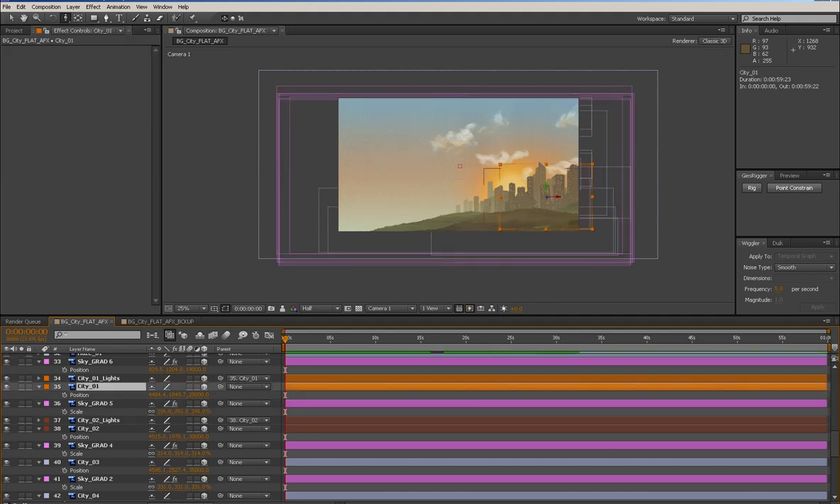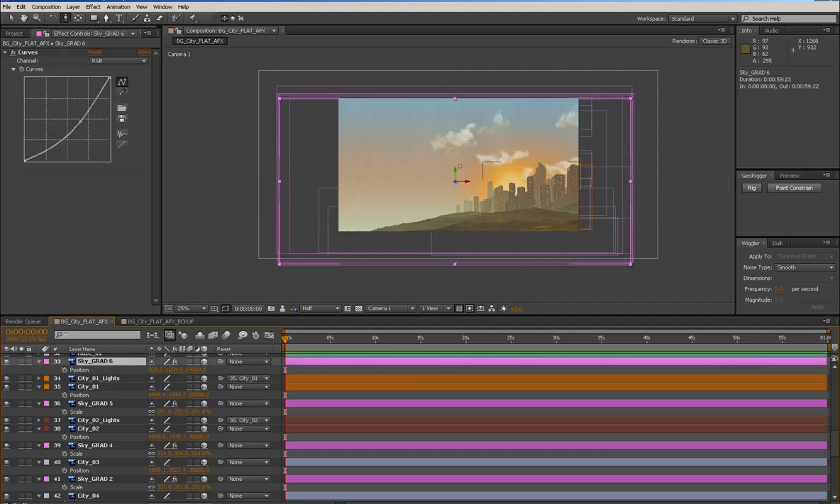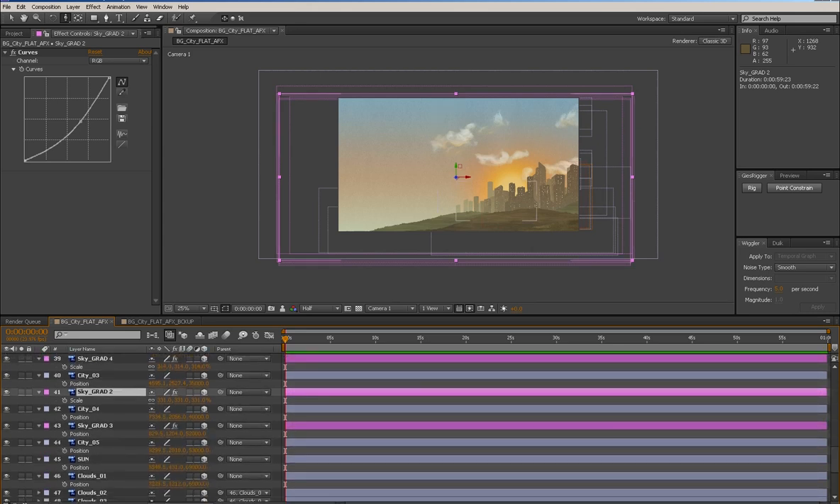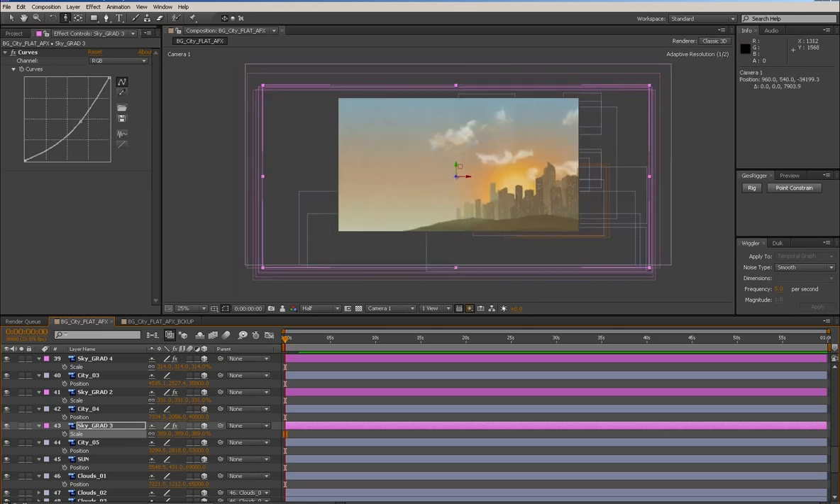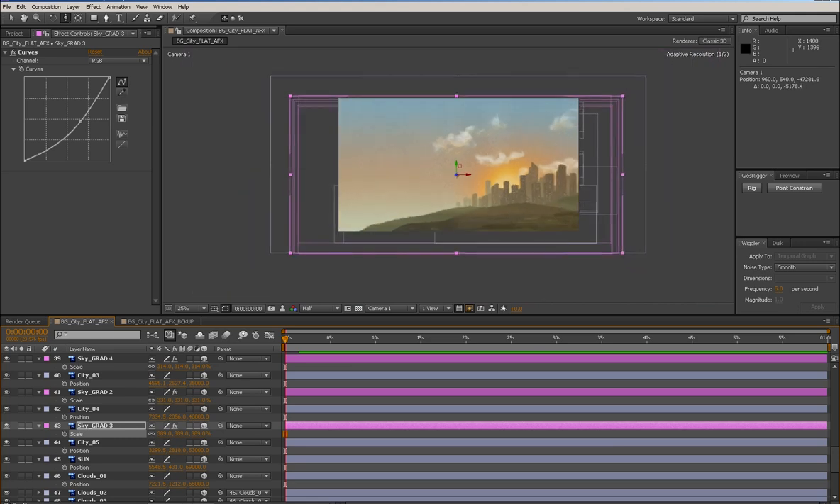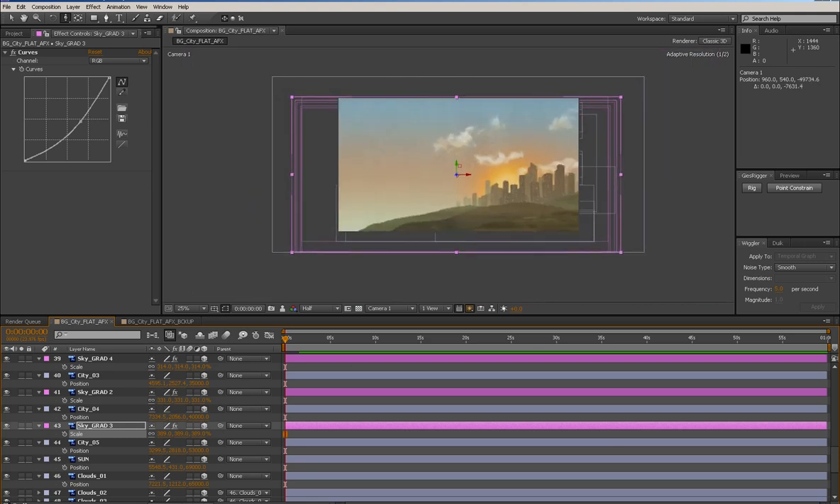And then city ones, it's still at 20,000. So this one will stay at 19. This one should be scaled up a little more. There. So you can see we're starting to get a lot of nice depth in that city. And I might just move these up a bit.